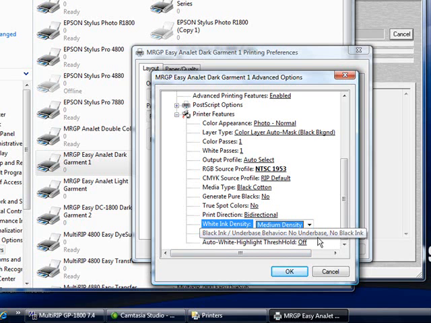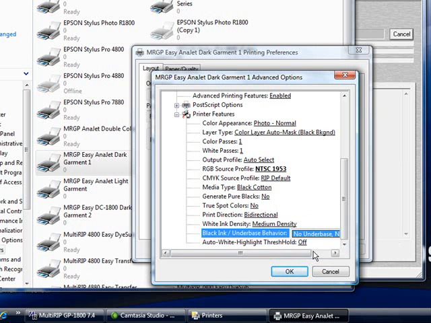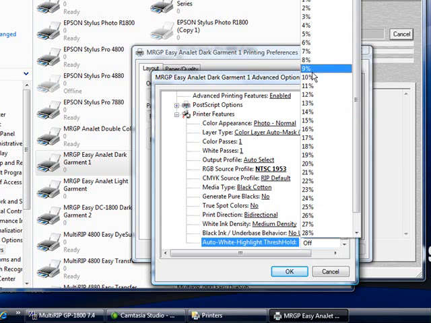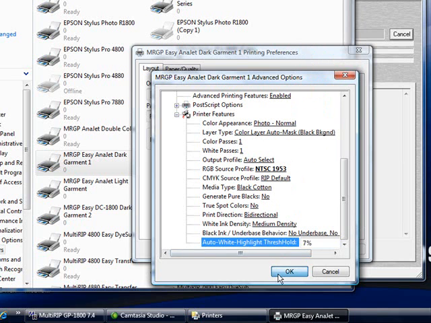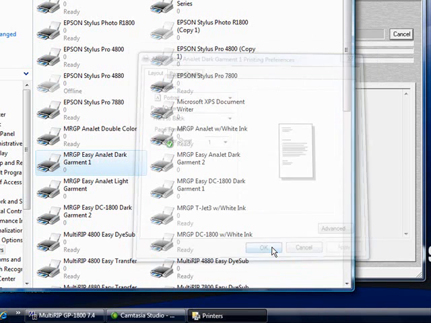The black ink underbase behavior settings. You'll notice that there's only one available to you, because with the Color Layer Auto Mask Black Background, you can only choose the ability not to print any black ink. If you want to print black ink with that one, then you would also use this layer in conjunction with the Capture Black for Next Print setting. And then you can also use your Auto White Highlights. I like to set my default to 7. Now that I've set those, I'll go ahead, click OK, click Apply, and then OK.